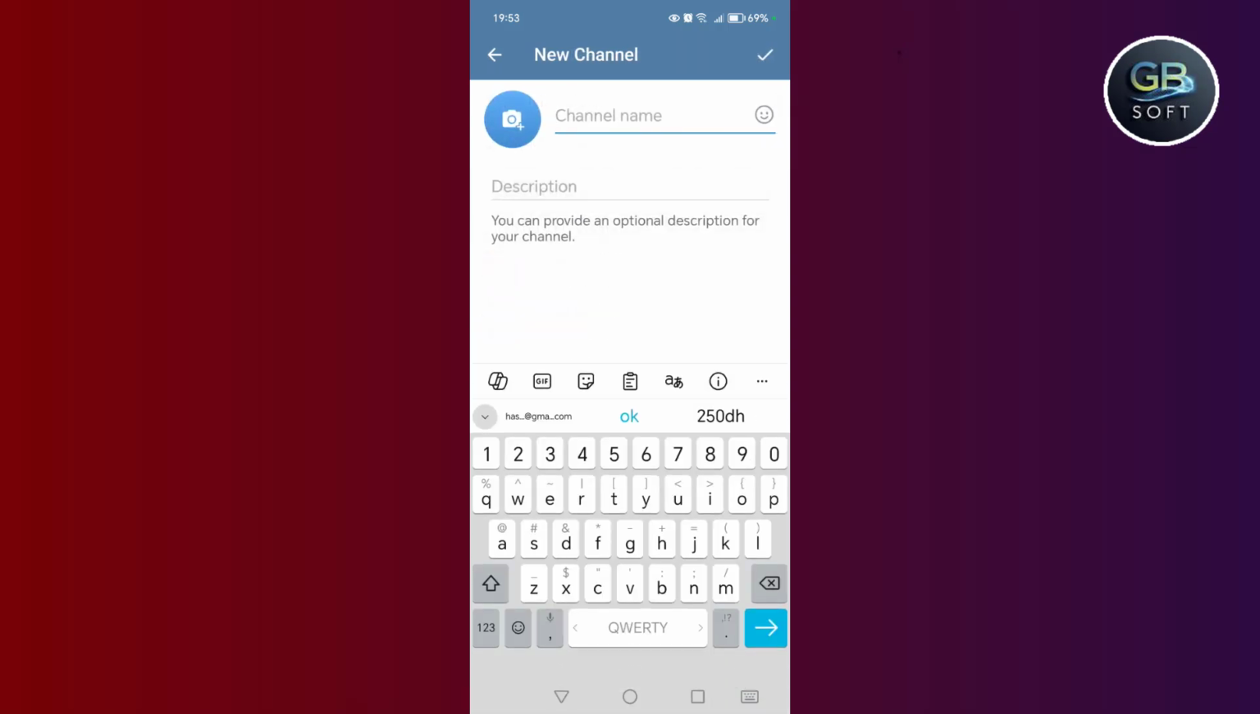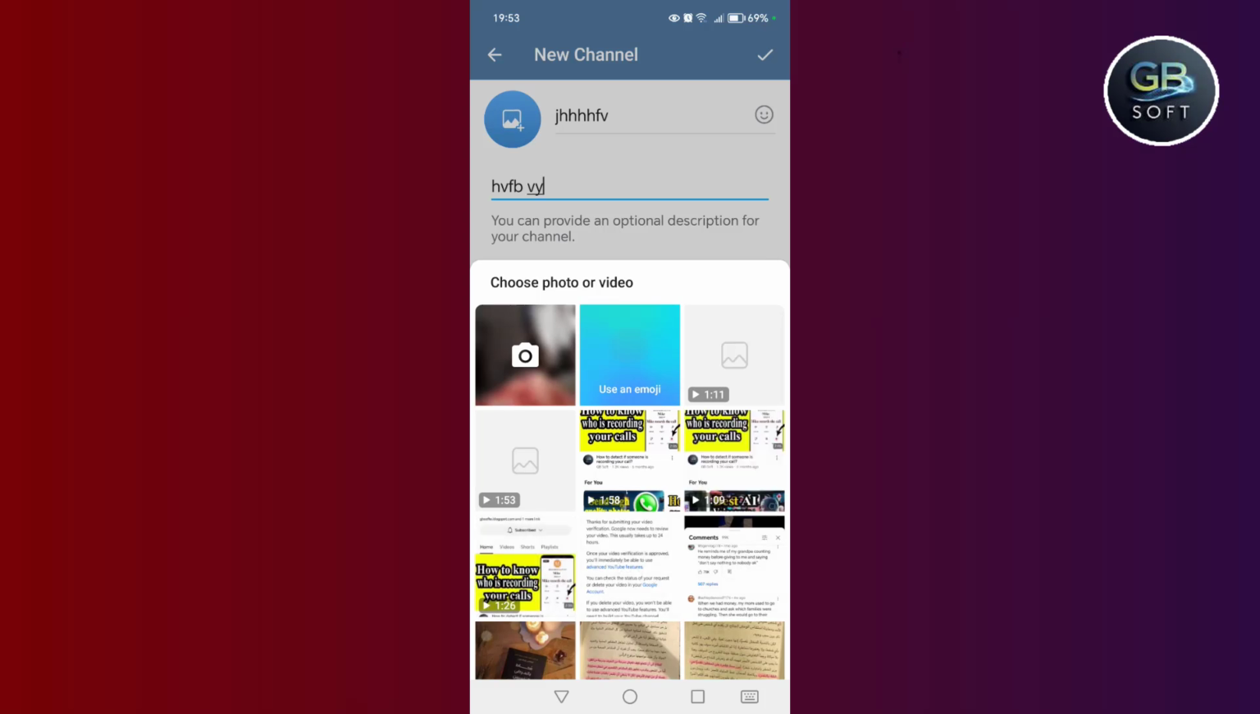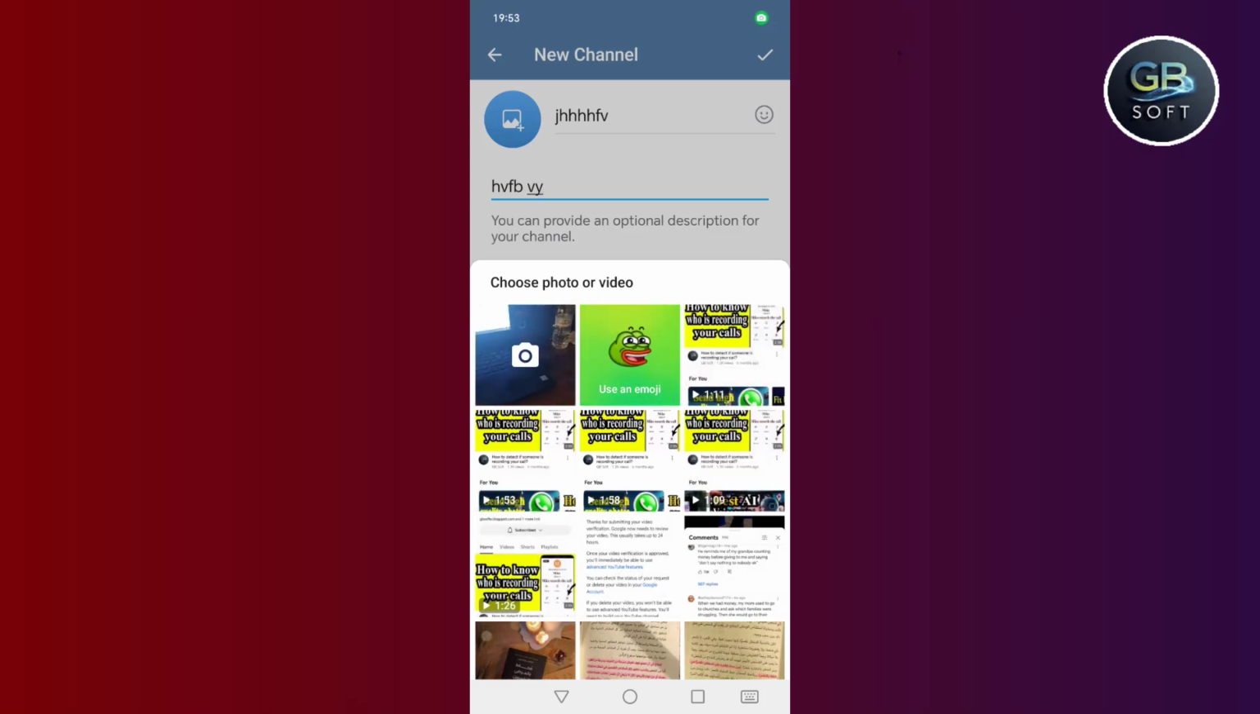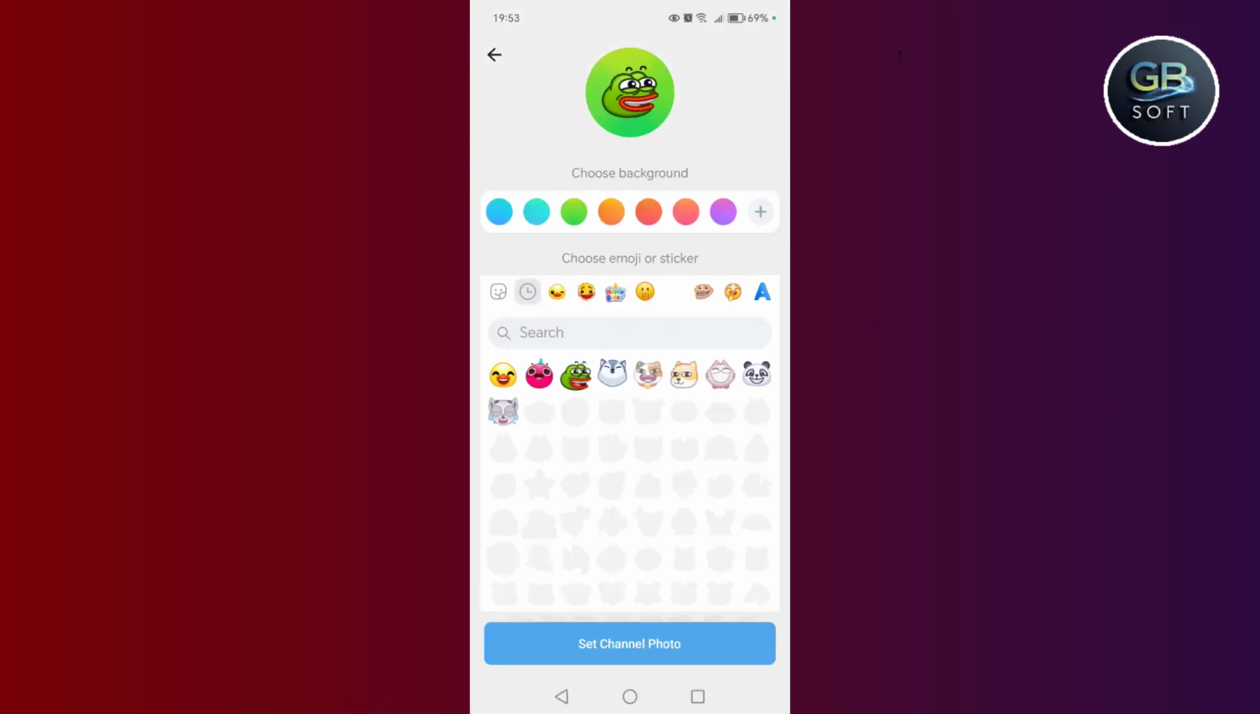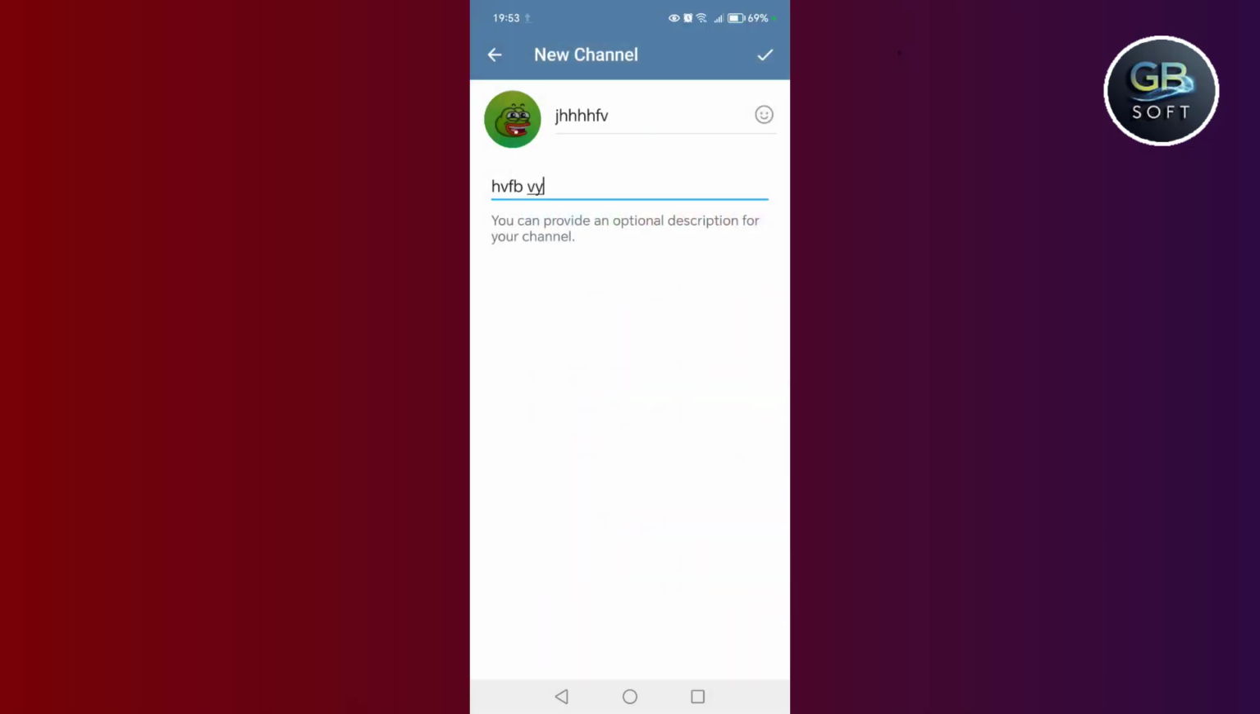After clicking on create a channel, here you choose the name of the channel. After that, you choose the channel description. What is this channel centered on? In the picture here, you choose a personal photo for the channel. Then click done, and you will be able to create a channel successfully.